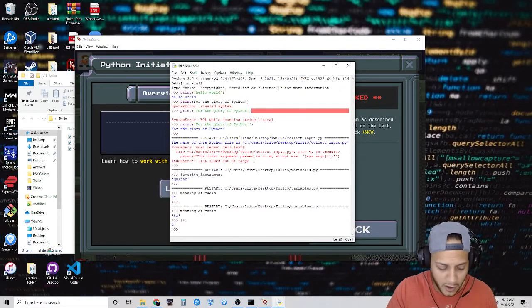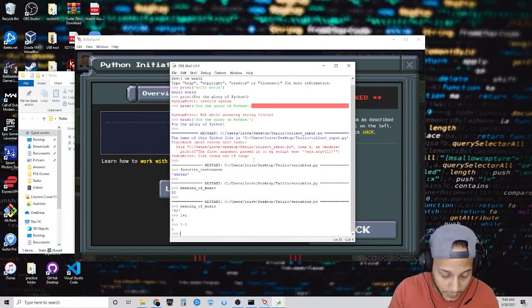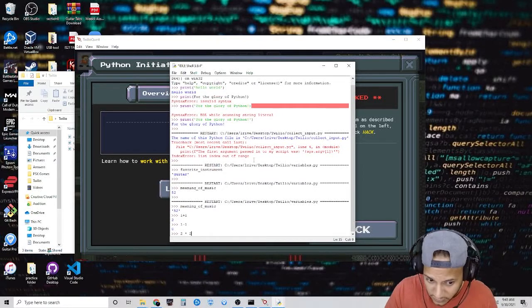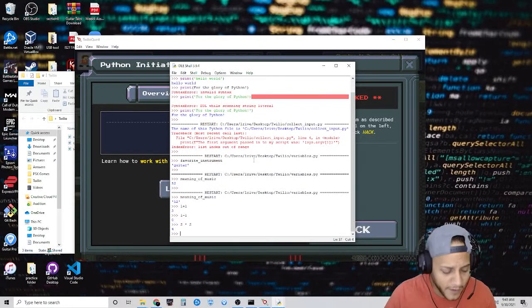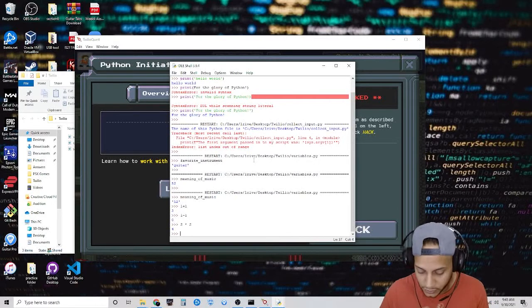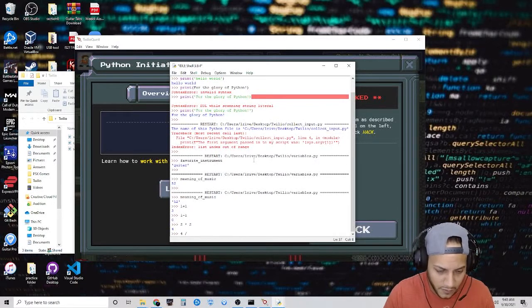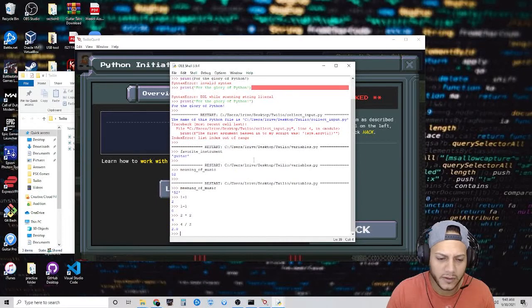We can do subtraction, 1 minus 1, that should equal 0. We can do multiplication, use the asterisk, 2 times 2 should be 4. And finally, we have division, which is the slash. 4 divided by 2 is 2. Now, there's a few more operators, but for now, we're going to be working with addition, subtraction, multiplication, and division, and those are all the symbols that we're going to be using. The plus sign, the minus sign, the multiplication sign, and the division sign.